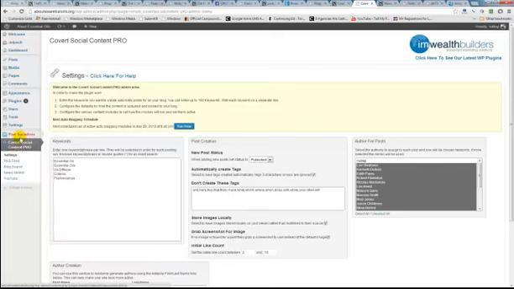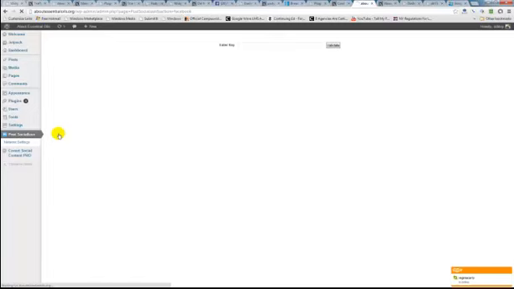Now what we're going to do is the other two plugins, which are the Post Socializer and the Post Social Power plugin. I'm just going to review them quickly and configure them to the extent that we can. So let's start with Post Socializer. When you click on that for the first time, you're going to get this, which says Enter Key.